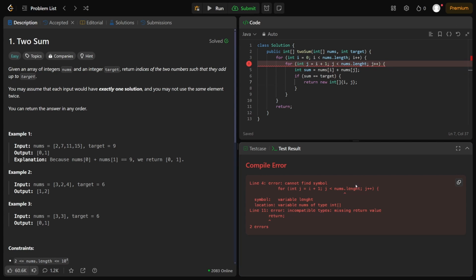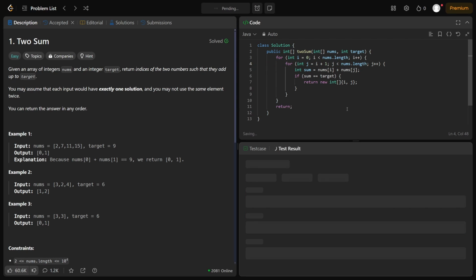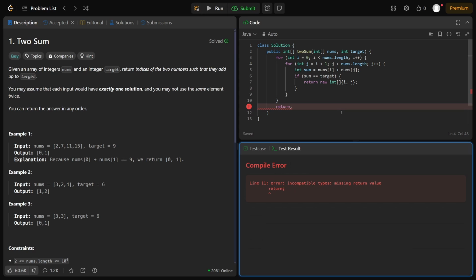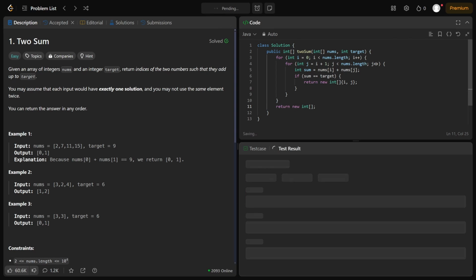Looks like, did I do something wrong here? I cannot find symbol nums dot, oh, I typo. What can you do? Missing return value. So you did not give that to me last time. New integer array. How about that?